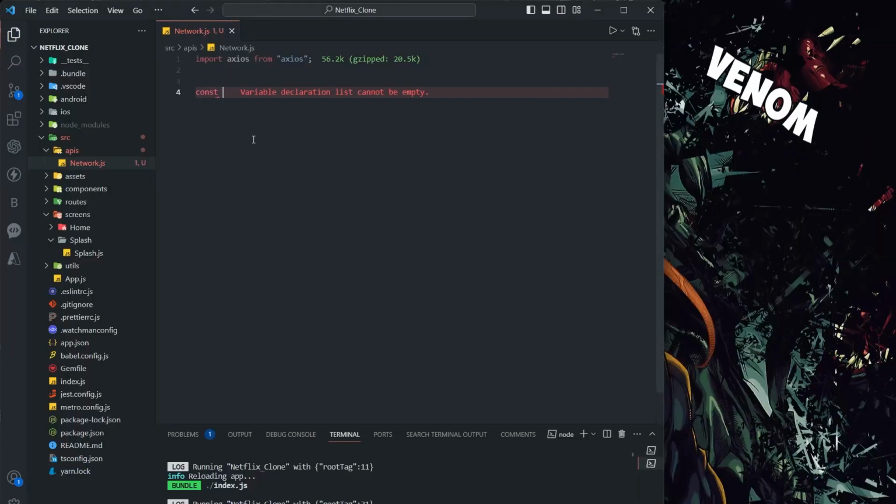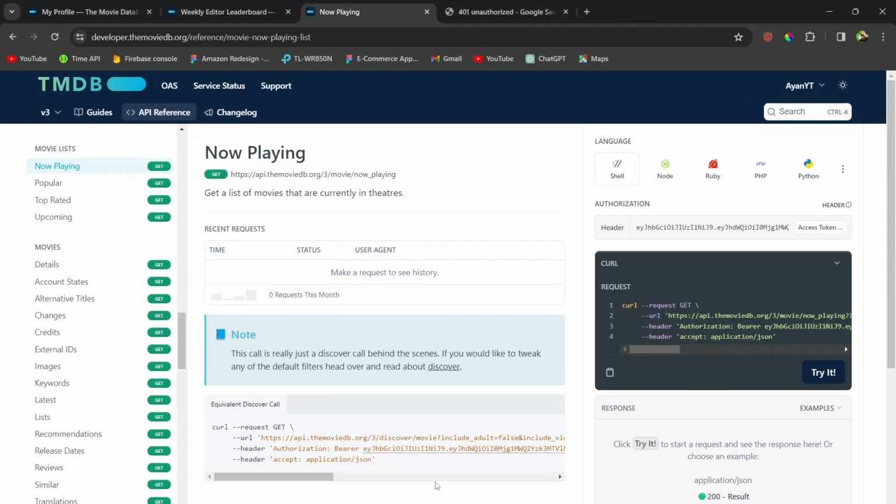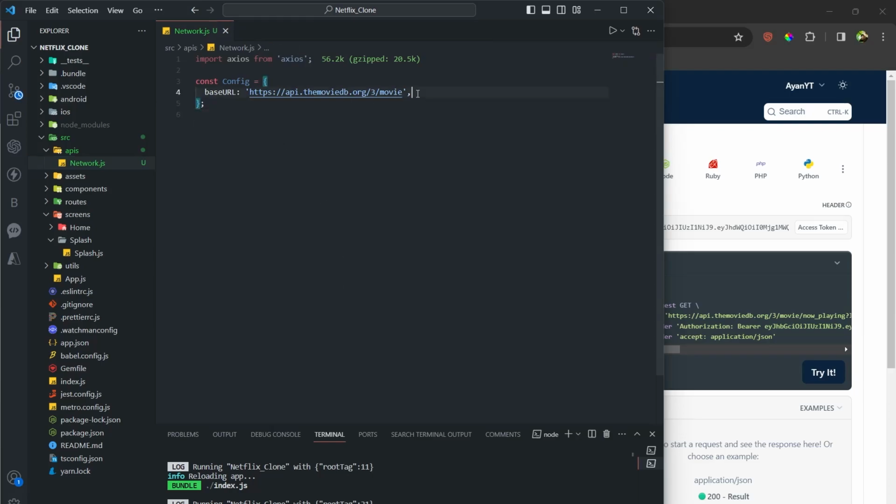Perfect. So instead of pasting the whole URL every time, I'm going to create an object for the API: config equals an object. I'll say baseURL, and pass the base URL here. Let me go to the browser, don't close this website. Simply copy the base URL and paste it here. It came forward, let me correct it later. Formatted this. See, base URL done.